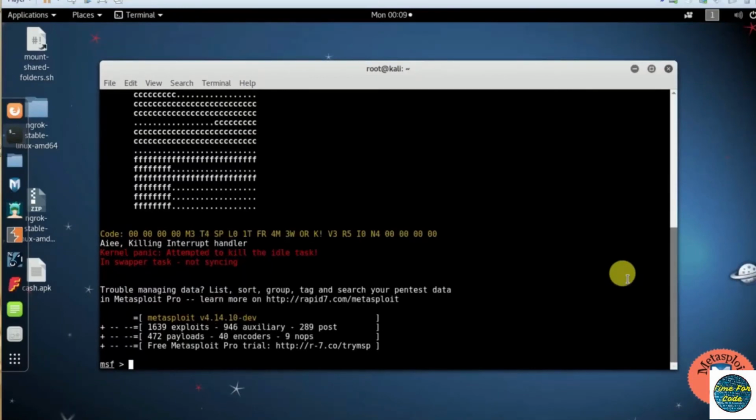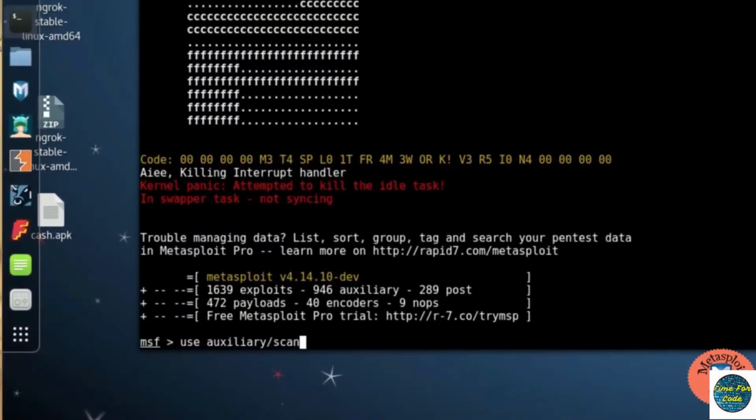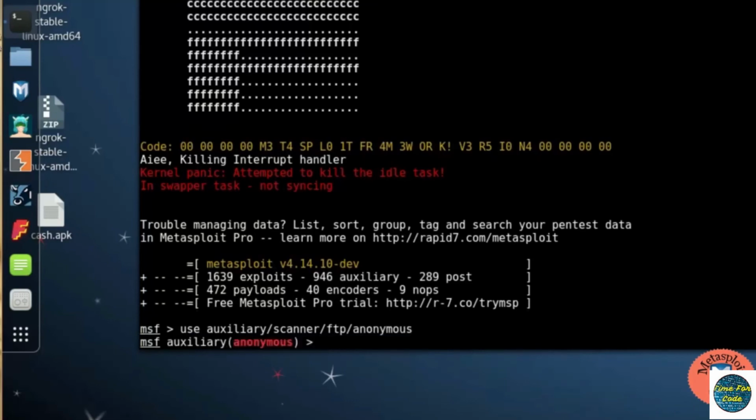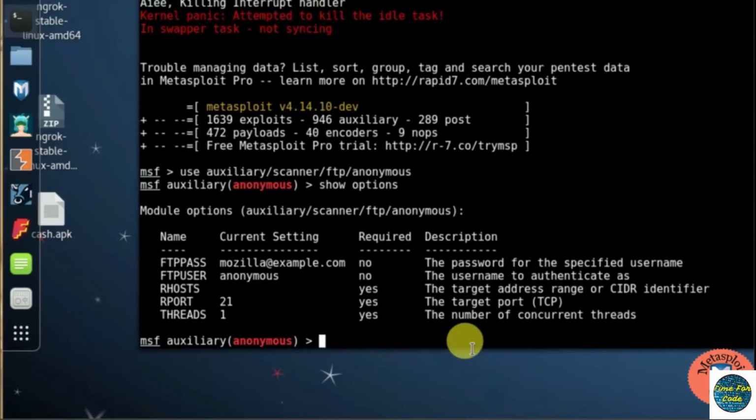And next here I am typing use auxiliary/scanner/ftp. Now the module has been set. And next typing show options. So here you can see the module information, that is FTPPASS, FTPUSER, RHOSTS, RPORT, it is already set, and THREADS.